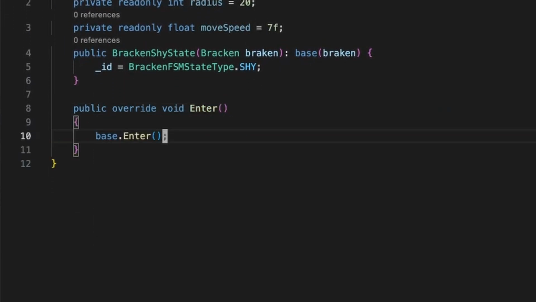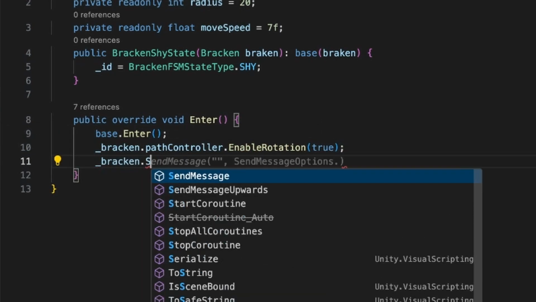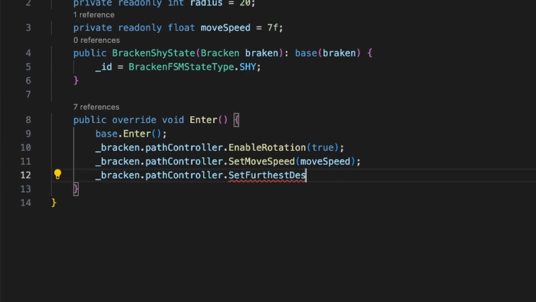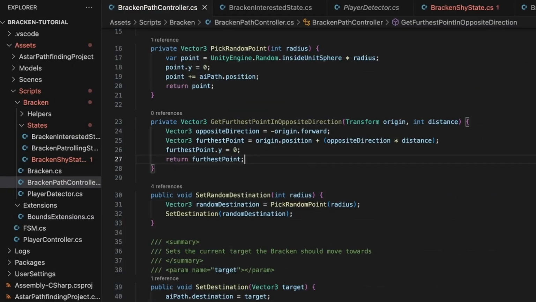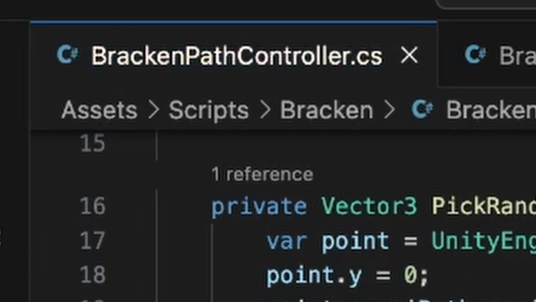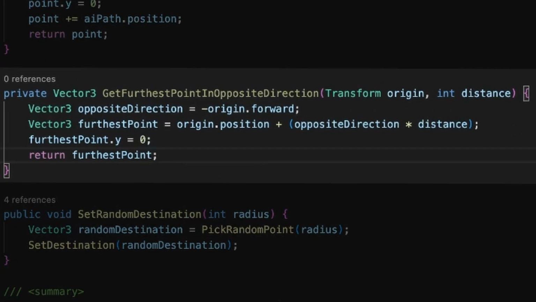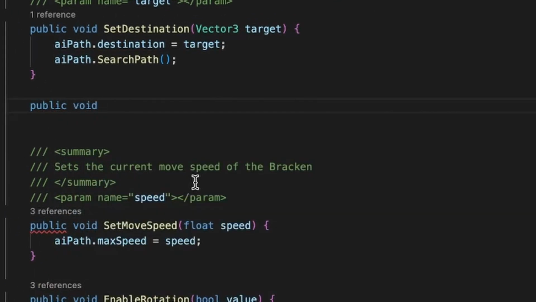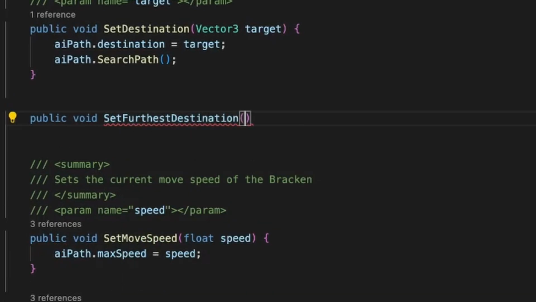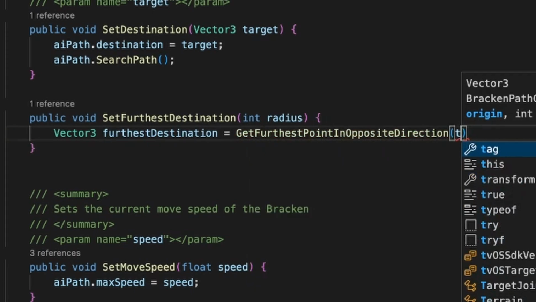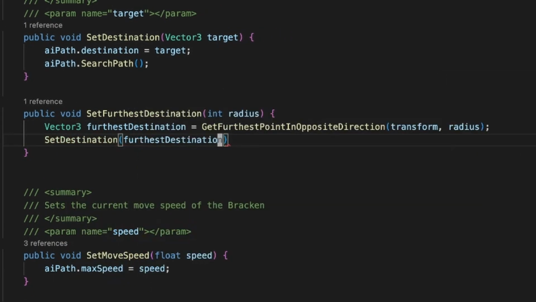Override the Enter function, set enableRotation to true, set the move speed, and call a function called SetFurthestDestination passing the radius. We'll create this function now in BrackenPathController. In that file, add a private function called GetFurthestPointInOppositeDirection. This function just returns a Vector3 opposite of the given origin direction at the given distance. Then create a new public function called SetFurthestDestination with an int as a parameter. When this function is invoked, the Bracken will run towards the complete opposite direction it is facing.